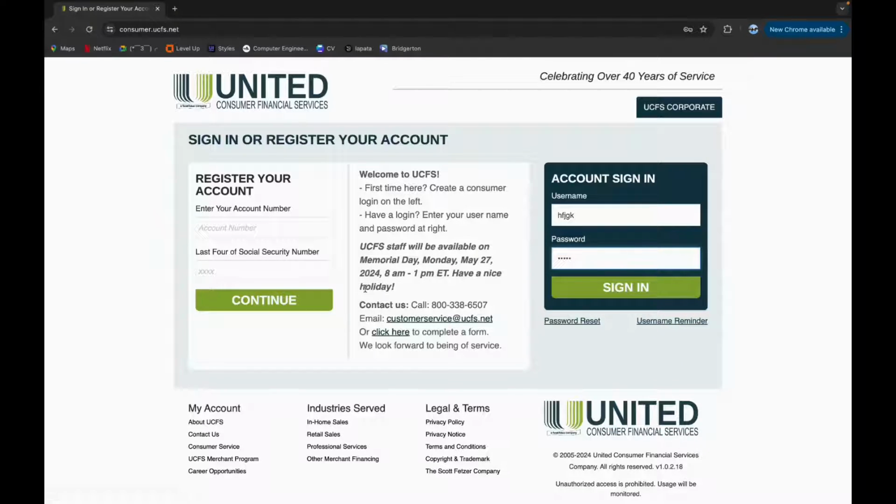And if you don't have an account yet and want to register your account, you can type in your account number and your last 4 digits of your social security number. Now click on sign in, and these are the simple steps that you can follow to log in to United Consumer Finance.